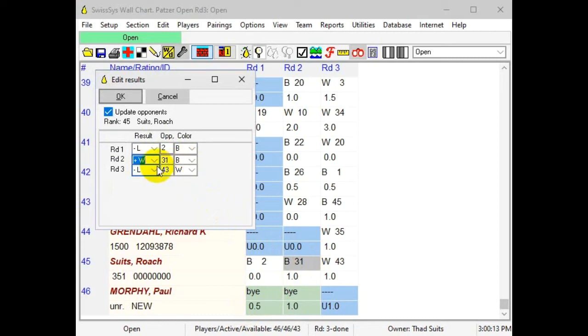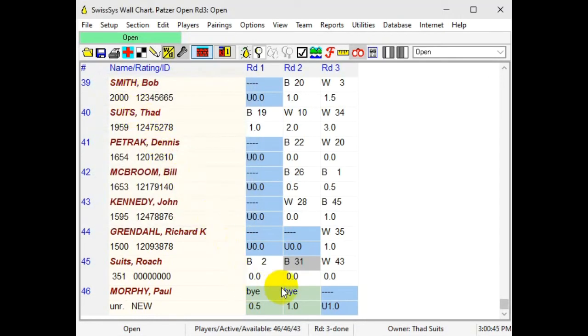The grid that appears lists all the games this player has played, with columns for result, opponent, and color. To change his win back to a loss, I just change the plus sign to a minus sign. You can also choose various buys and forfeit symbols here, all of which are pretty standard. Notice that when I change Roach's result, I also need to change his opponent's result. SwissSys does that automatically as long as you leave this Update Opponent checkbox checked. Click OK, and there. He once again has the loss he so richly deserves.